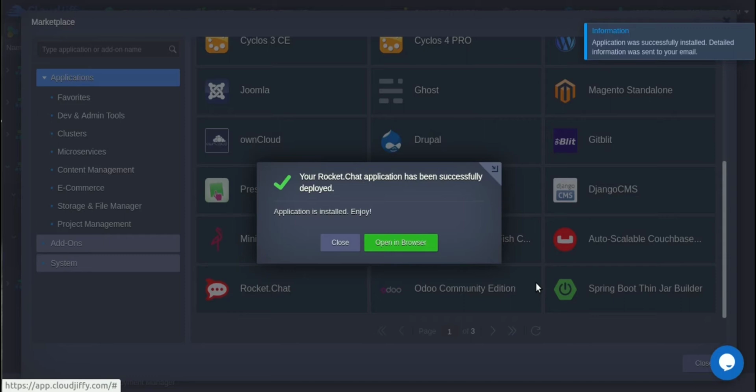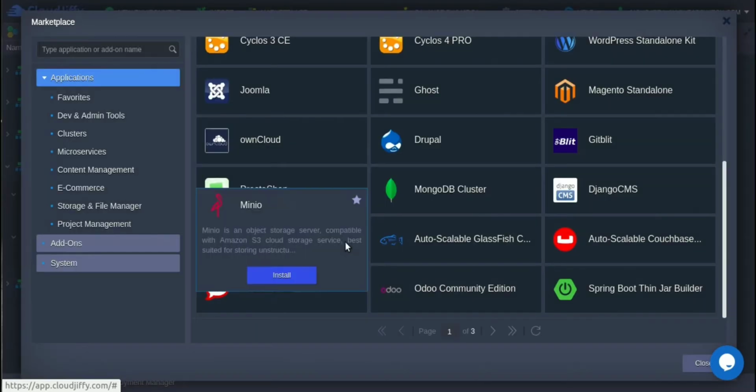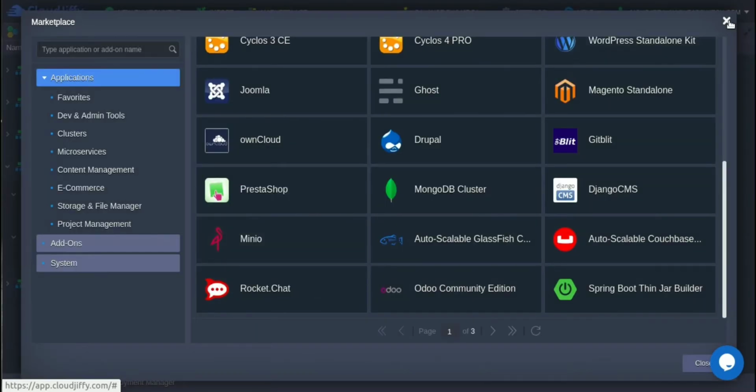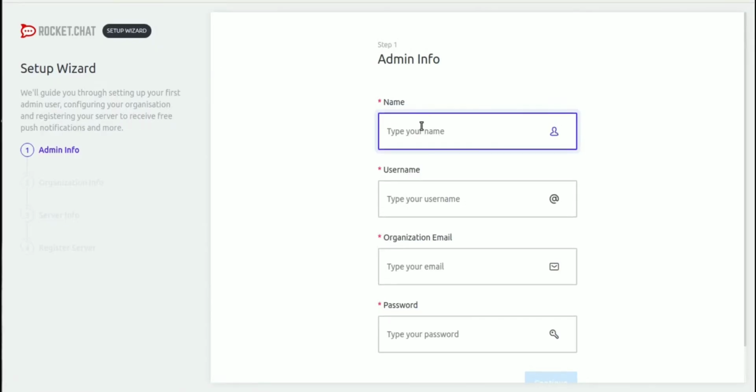Once the installation is done, go back to the home page. Click on open browser. This will take you to the setup wizard. Fill in your admin details.